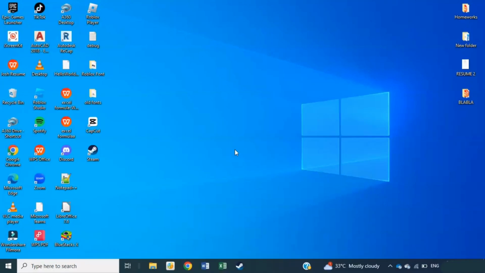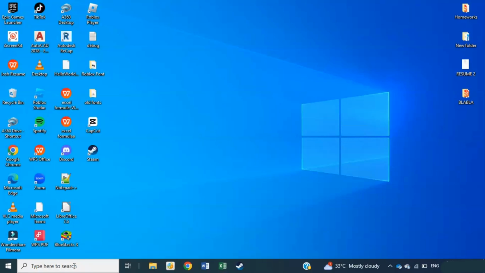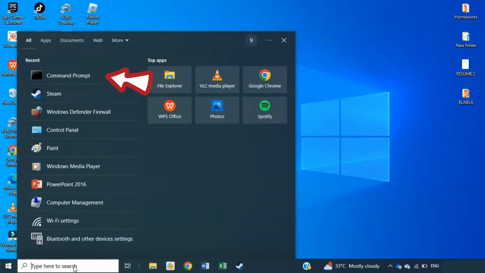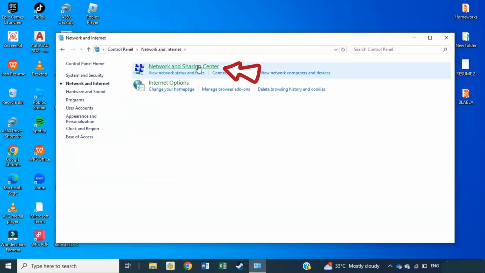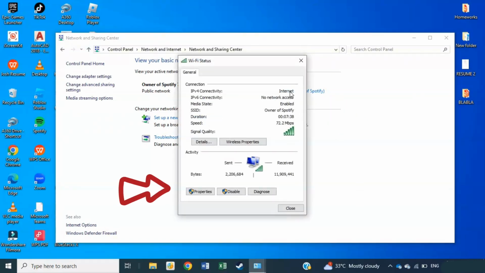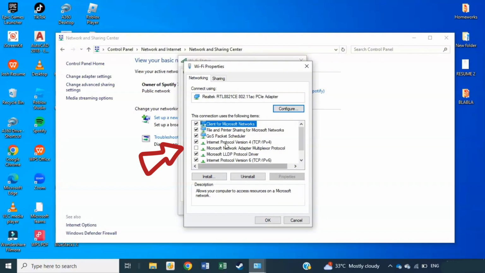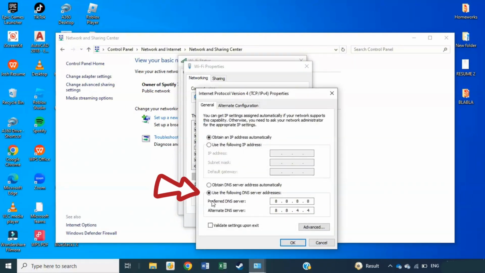Today, let me show you how to fix the issue where The Finals won't launch on your computer. Let's start by opening the Control Panel. Press the Windows key and search for it. Set View by to Category, then go to Network and Internet, Network and Sharing Center. Find your network, right-click it, select Properties, select Internet Protocol Version 4, click Properties, use the following DNS server addresses, and enter this. Click OK to save changes.